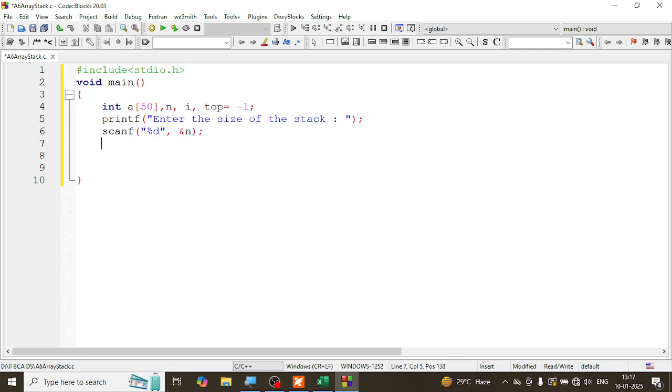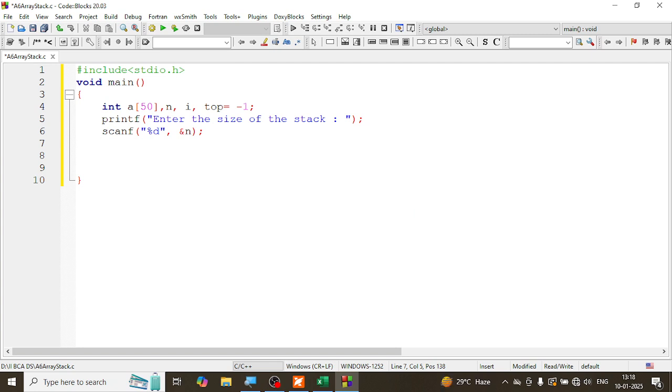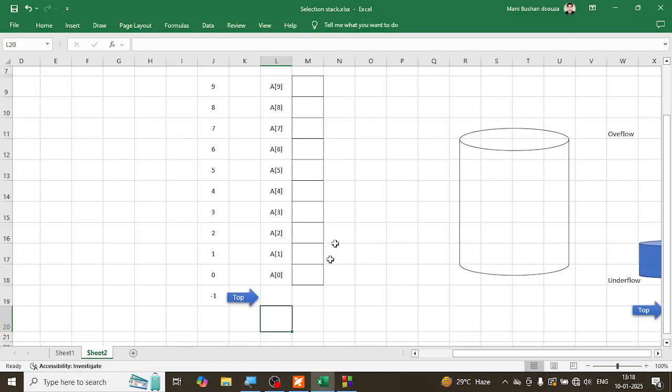So I have read the size. Even though the array was completely 50 elements, I will say I want to just try with the first 5 elements. If it is working with the first 5 elements, definitely it will work with the remaining n number of elements. So now we have to continuously add or remove elements from the stack. So we will play with the stack as long as we are happy, and once we are fed up with it, we will say, okay, I got how the stack is working, and I'm going to come out.